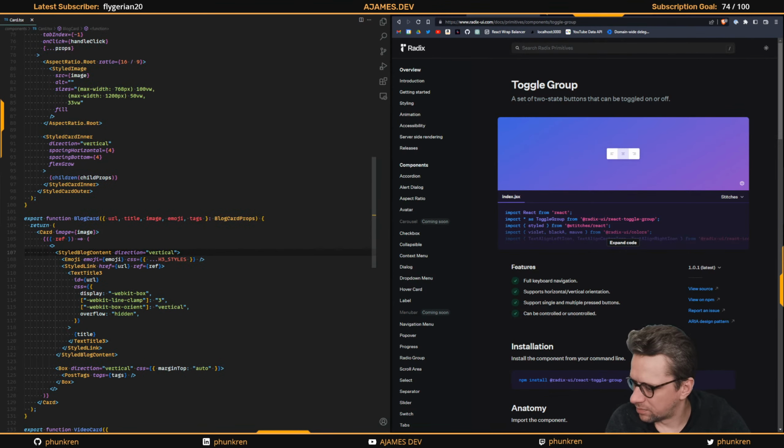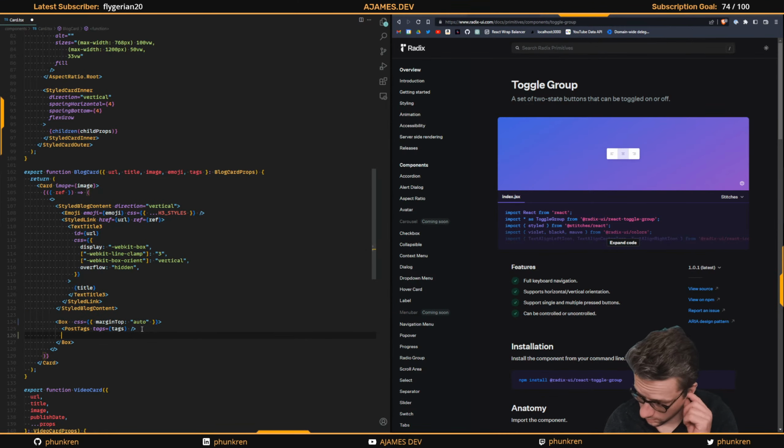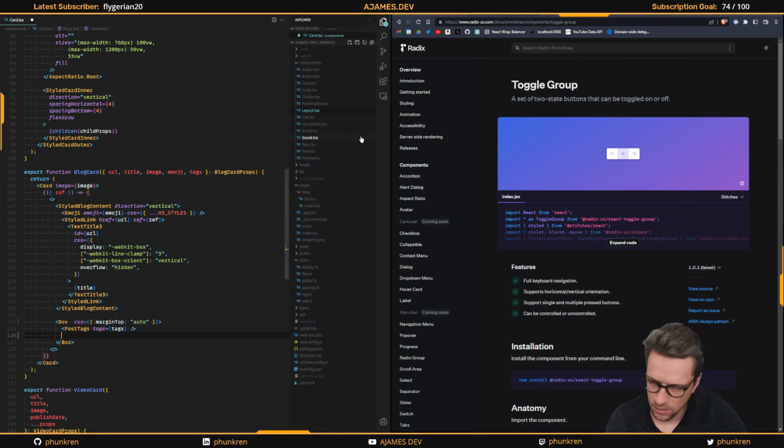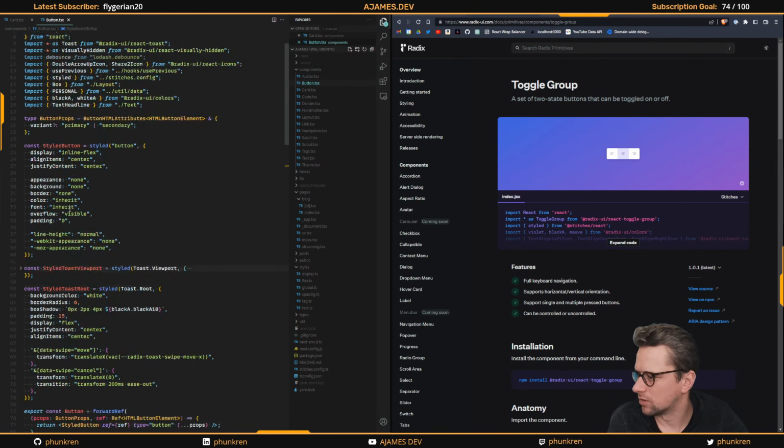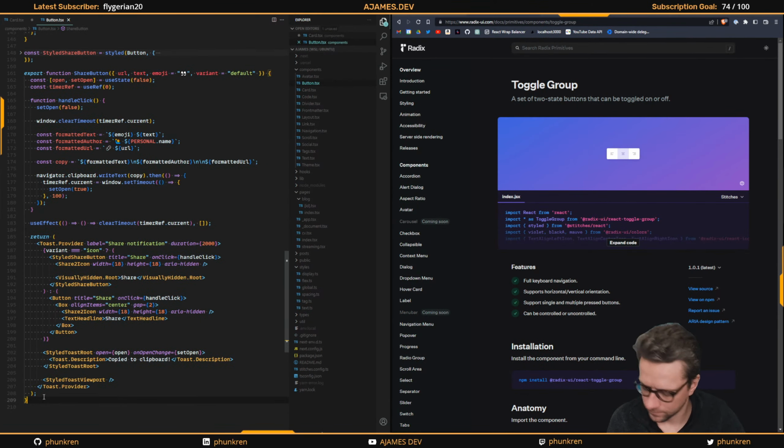So we have a dedicated blog card here. Here we have the tags, and I'm going to remove this, and then I'm going to stick a toggle in here. This toggle will be a button, so I'm going to add it to the button, and we're going to call it a preview button. So export function PreviewButton, and then we'll just return.